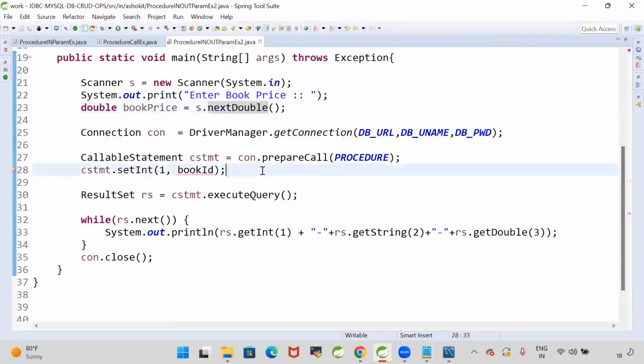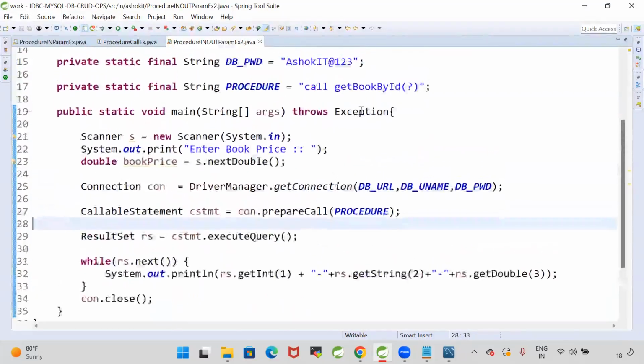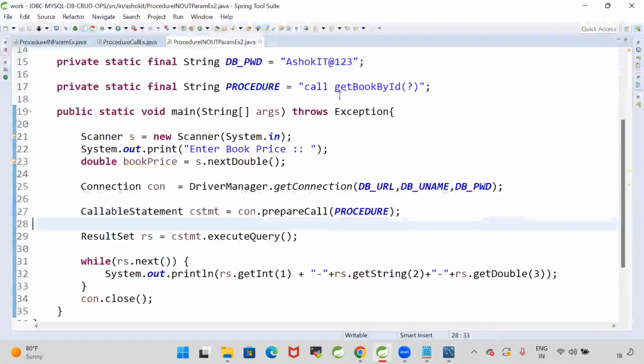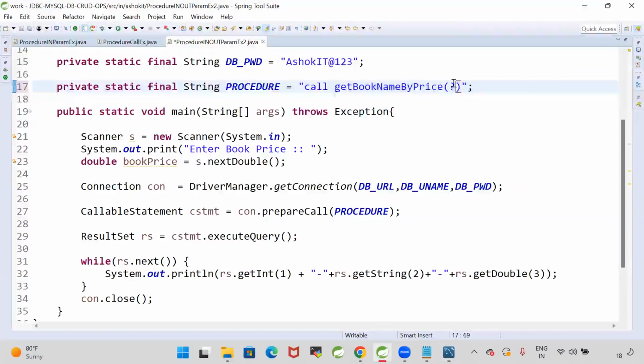Procedure. So how to call that procedure? How many parameters are available for the procedure? 2 parameters. Okay, what is the name? Get book name by price. First parameter, comma, second parameter. The first parameter is the input, the second parameter is the output.